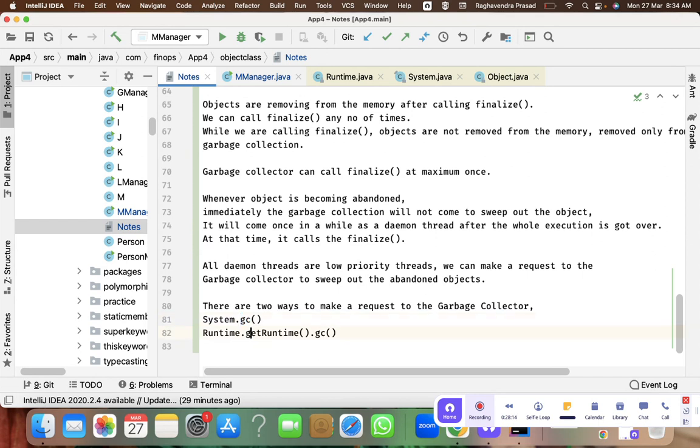Any doubts? These two above are requests, not commands. Commands mean you have to follow our instructions. There is a difference between command and request. Command means you have to do it, there is no other way. But this is a request. You cannot make a command for this, right?